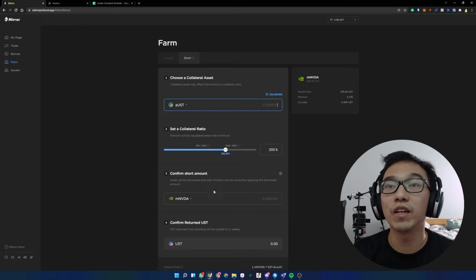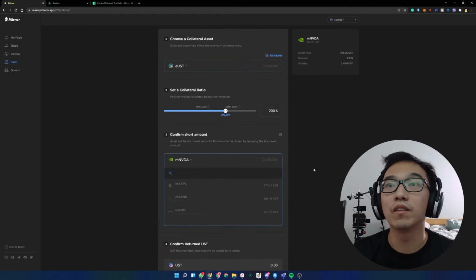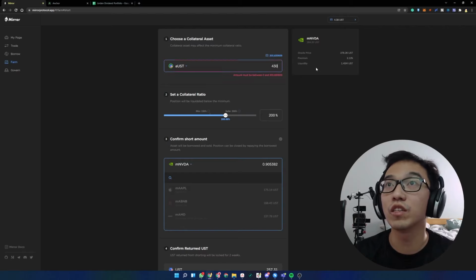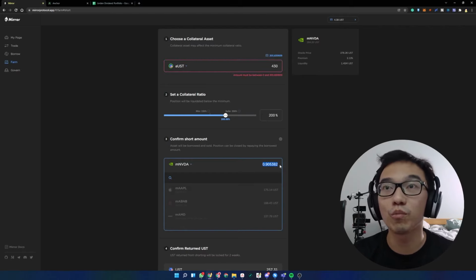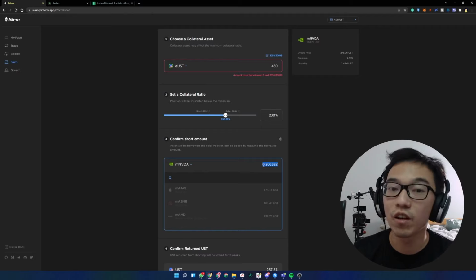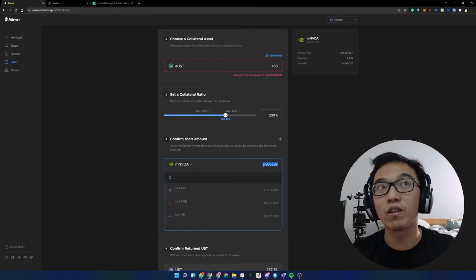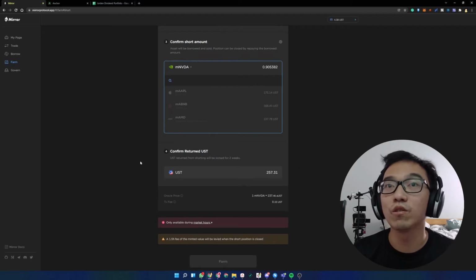So once you do that, it's going to be Nvidia. So let's say if we do this, you see if it's Nvidia, it's 0.6. So let's say if we do 430, this will give us roughly 0.9. So you have to copy this number and keep this number safe, because we are going to long the stock right after this. After all those are done, you can see on step 4, there's a confirm return UST.